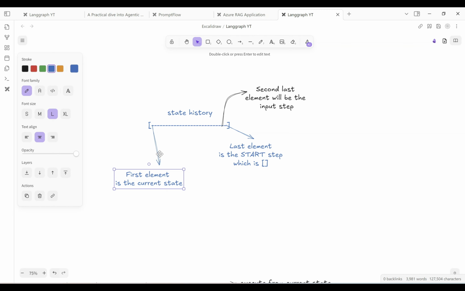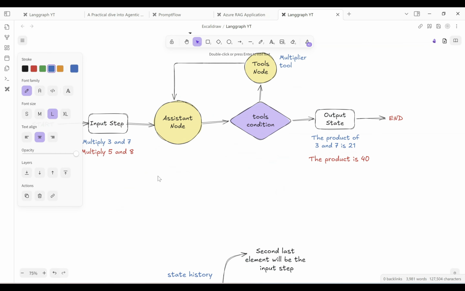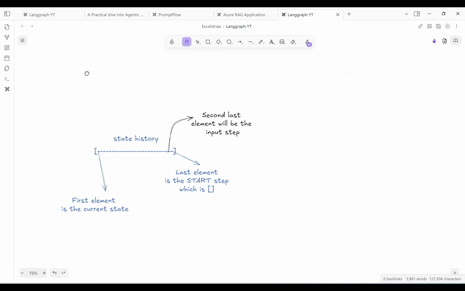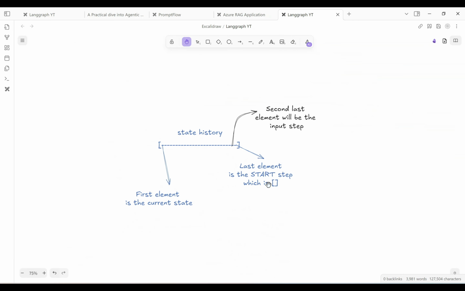By default, we know that for every single list, usually the first elements are the older ones, right? But in this case, the first element is the current state, and the last element is the start step. This one, the start. And as we know, in the start node there is no message in this. This is kind of an empty node. This is a logical node that defines that the graph starts from here, right? So it won't be having any information. That's why I provided an empty list over here.